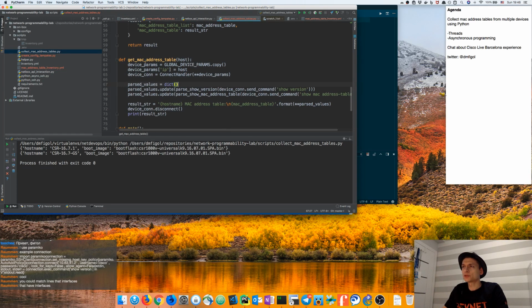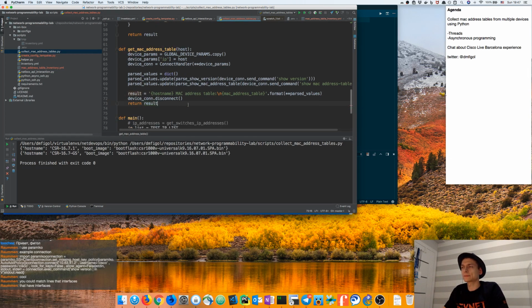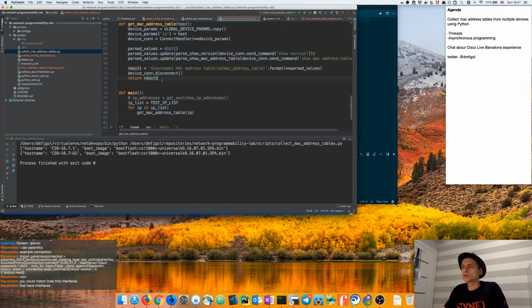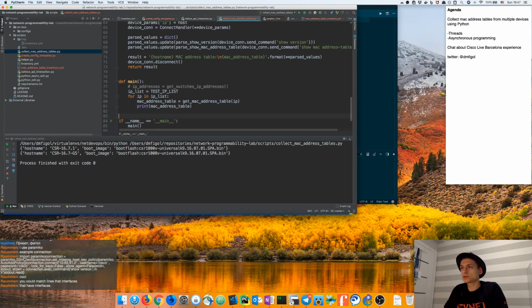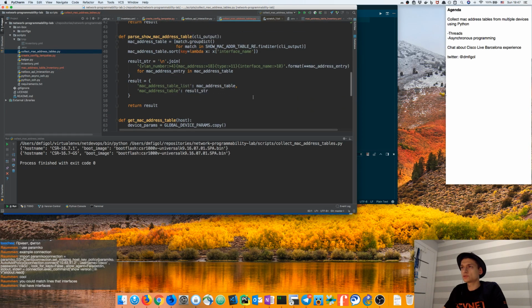Okay, this looks good to me. So I'm getting the MAC address table where I'm getting the hostname and MAC address table, which I already sorted. And now I should be able to say return result. Get MAC address table. So I'm returning the result. And let's say MAC address table will be get MAC address table from IP, and then I just print this. Okay.